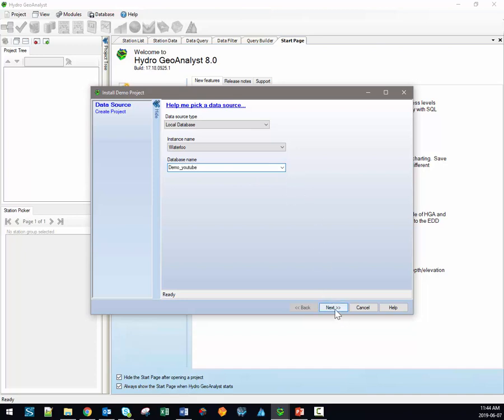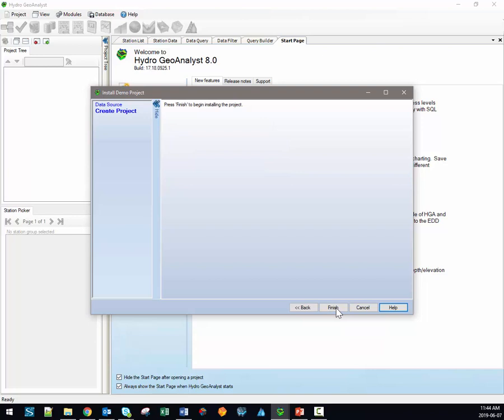When you click Next and Finish, it will take a few minutes since there's quite a lot of data to load into this demo project. But whenever it does finish loading, we'll essentially be able to review the interface with a working project that has lots of data loaded into it already.